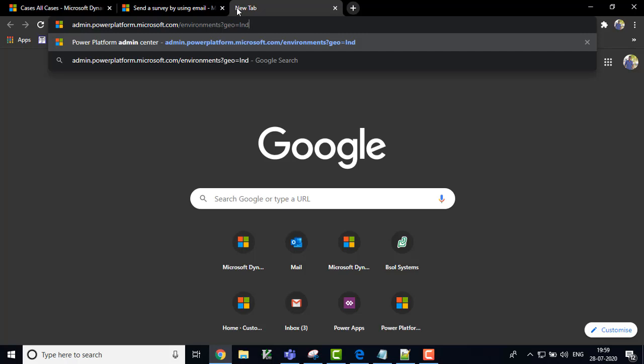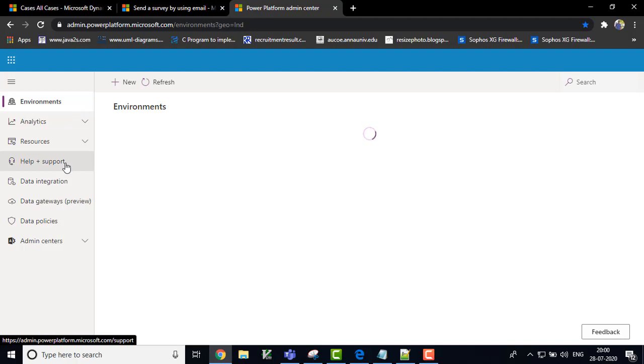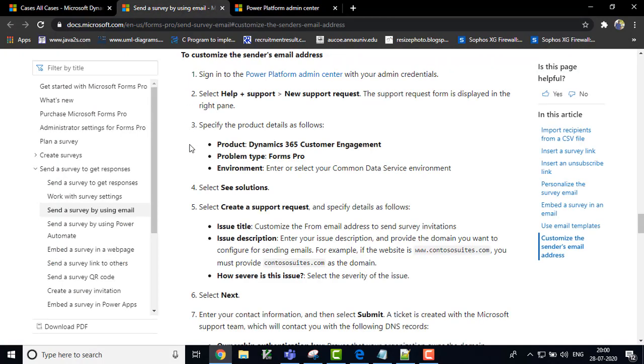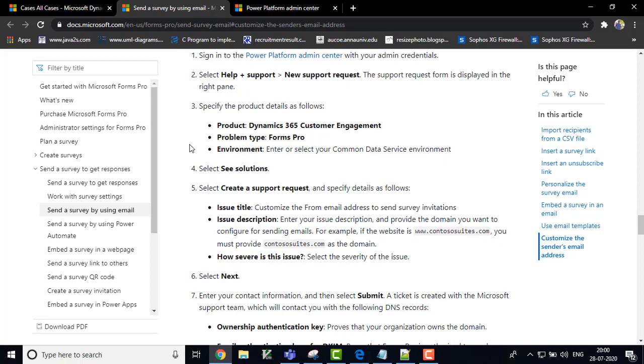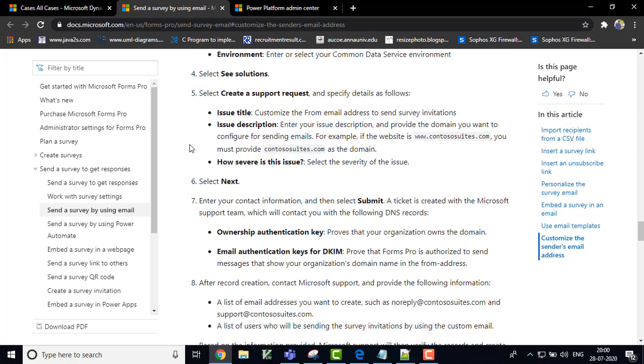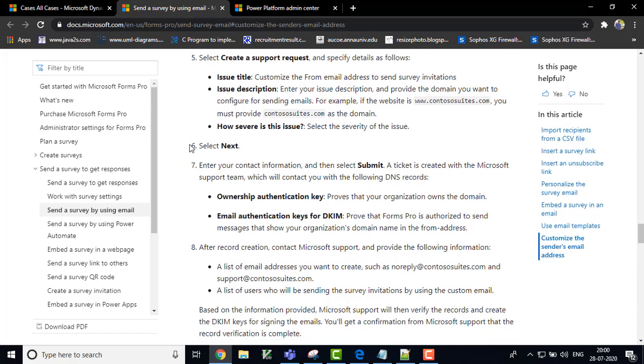For that, you need to go to admin.powerplatform.microsoft.com. In that, you can click Help and support and create a request. Choose the product type Dynamics 365 Customer Engagement and the problem FormPro. Select the environment in which you want to make the changes. Then provide the issue title and the issue description.